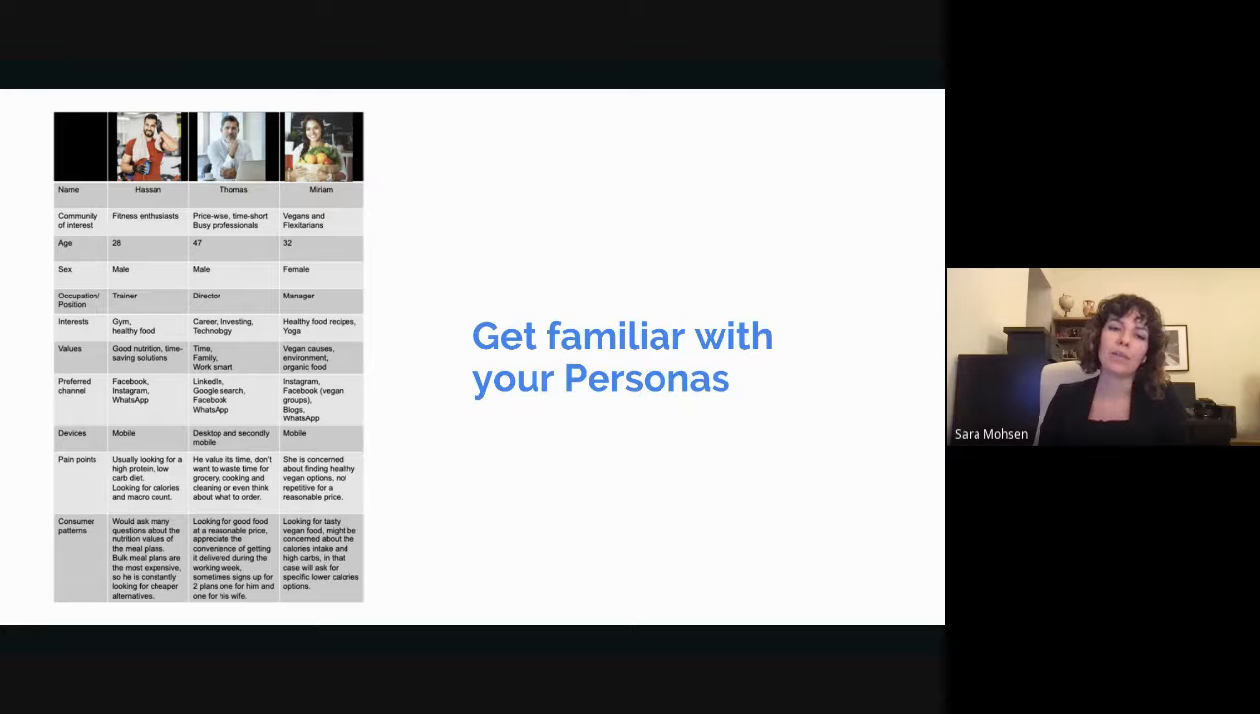Pain points: usually looking for a high protein, low carb diet, and he always wants to have his calorie and macro counts. Consumer patterns: he would ask a lot of questions about the nutritional values. Usually, if looking for a plan to bulk up, these are meal plans with the most calories, which are also the most expensive ones. So he's always trying to find different new plans, with the cheaper alternatives.